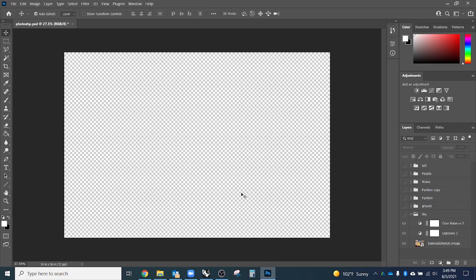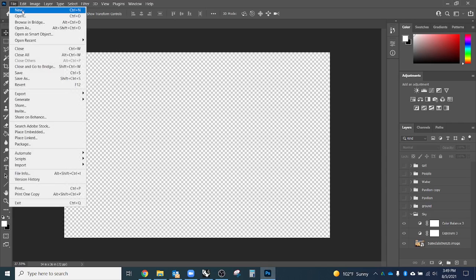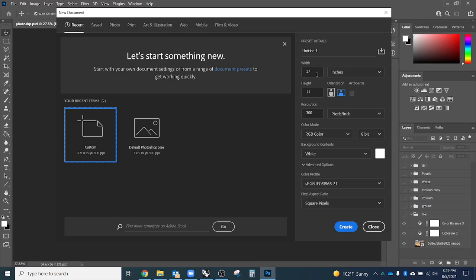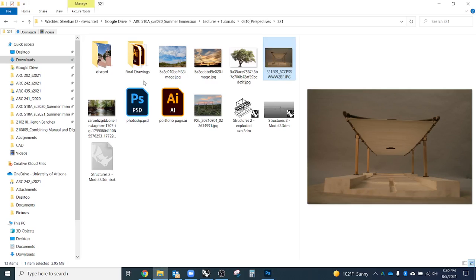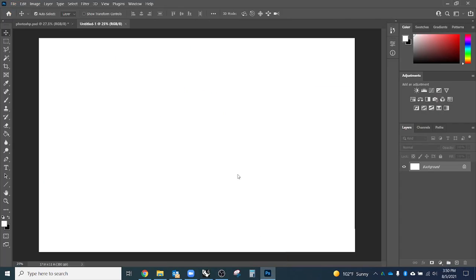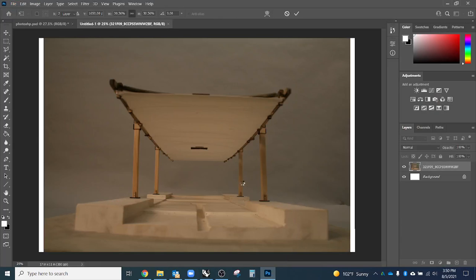So first thing I'll do is I'll open up Photoshop. I'm going to make a new file, and I'll make it 11 by 17 inches. That's about the paper size we want. Right, so then I'll bring in some of my images there. First, I'll bring in my image of my model, drag it in and hit enter.